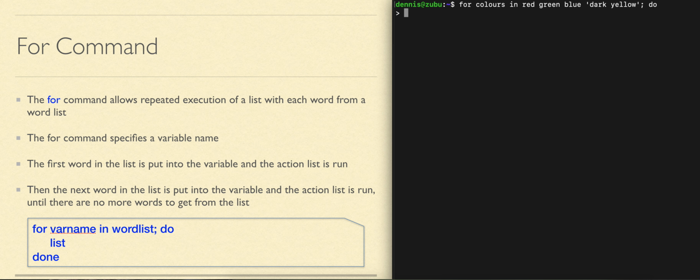The commands to be executed may be simple or may be complex. The list of commands to execute is terminated with the keyword done. After you enter done, the loop will run through, executing the command list between do and done once for each word in the list of words being placed into the variable.